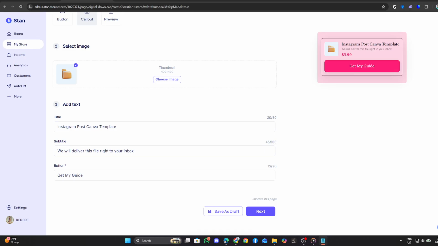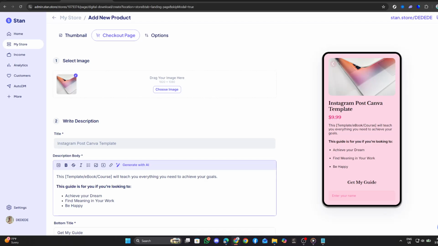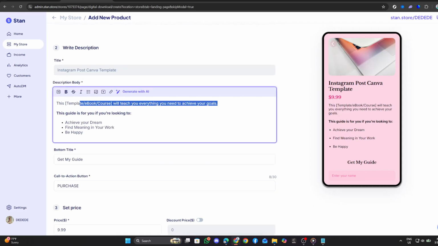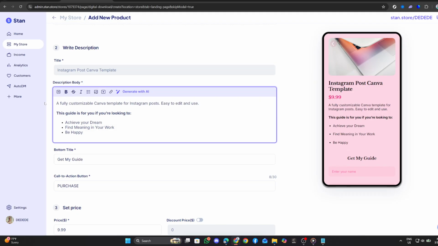Next, you will write the description of your template. Clearly indicate that it is a Canva template. An example description could be a fully customizable Canva template for Instagram posts, easy to edit and use. This description is vital for informing customers about what they can expect.